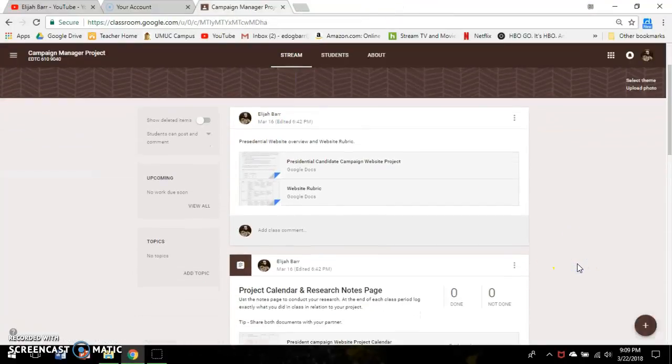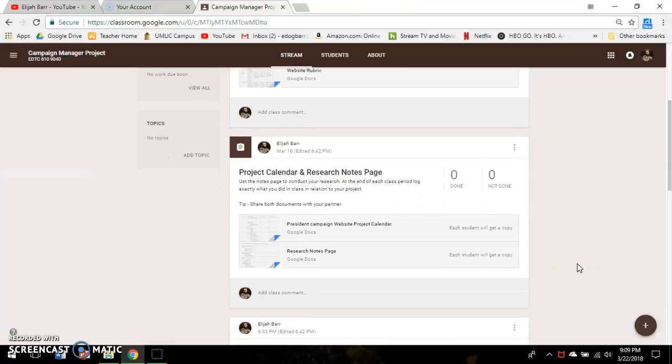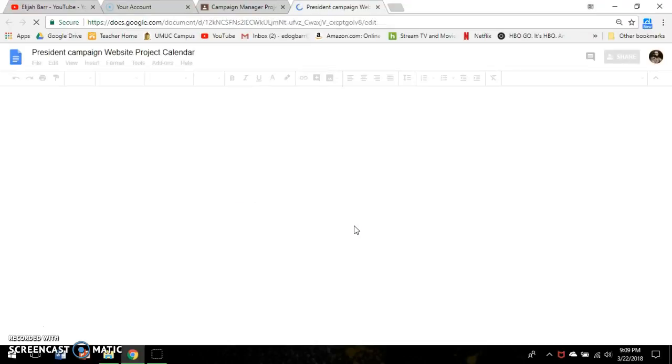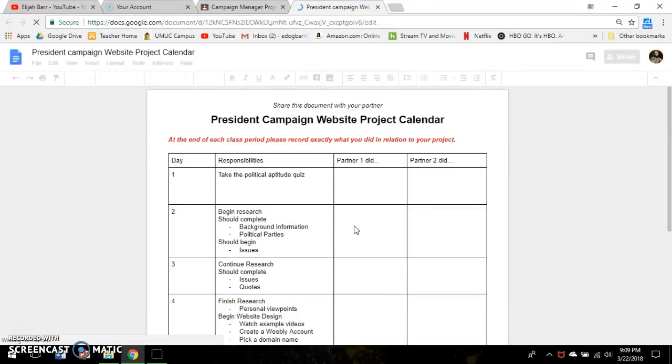Next, I have the project calendar and research notes pages. These are things that the students need to turn in by the end of the project. You see the tip is to share both documents with your partner. That's going to be written on all of the documents. First we have the calendar. I thought a calendar would be a good way to make sure students are staying on task, and for me as a facilitator to see where everyone is at the end of each day. If we need to add a day, we can add a day. If we finish early, we would finish early.